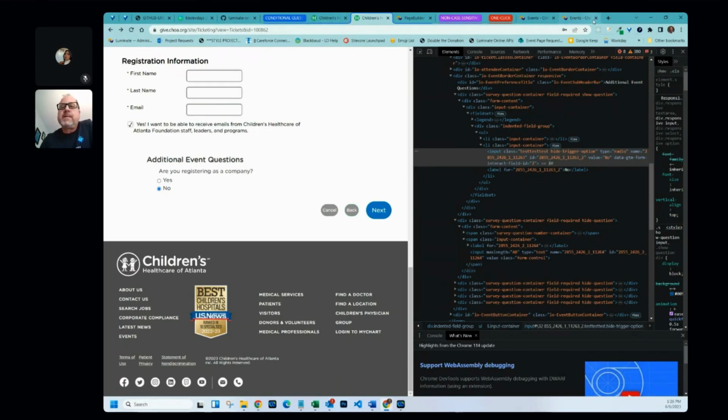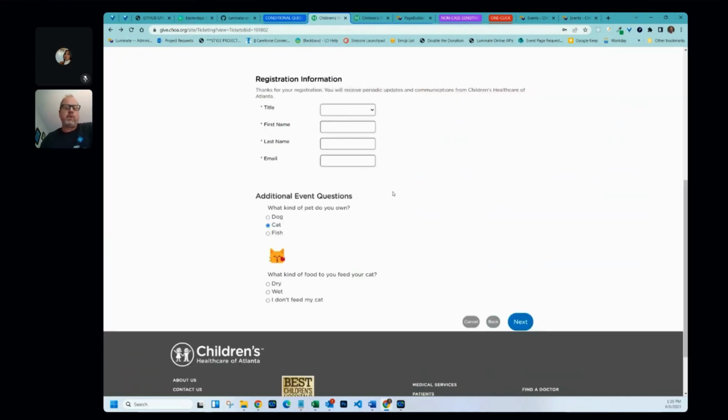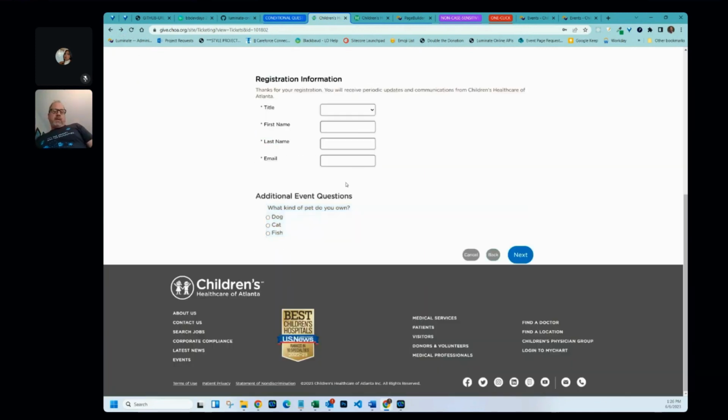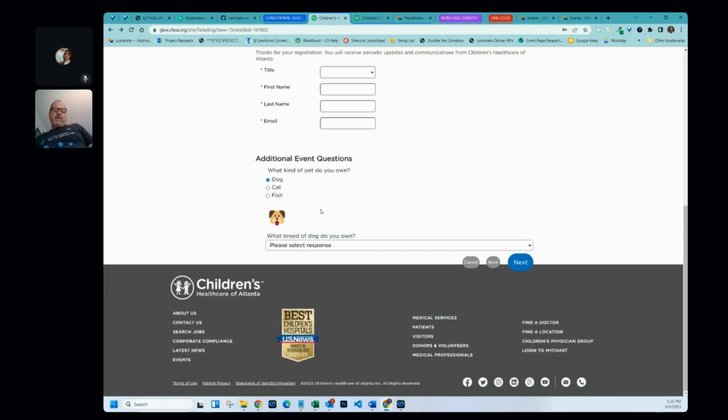Now, that's a pretty simple little example. So I'm going to show you one with just a few more steps to it. This page here, I just set up as an example. What kind of pet do you own? It's going to have 3 different options instead of just the 2. And I can choose, for example, dog, and then another question is going to pop up.